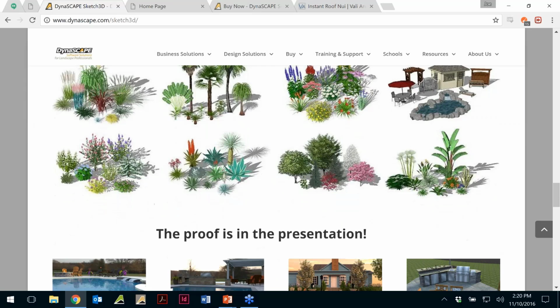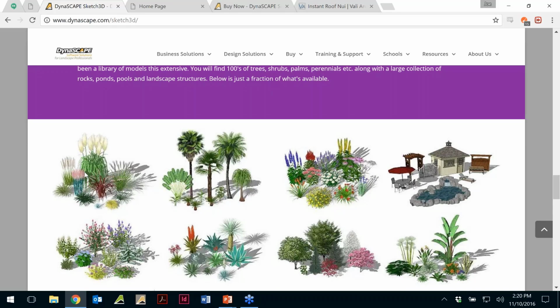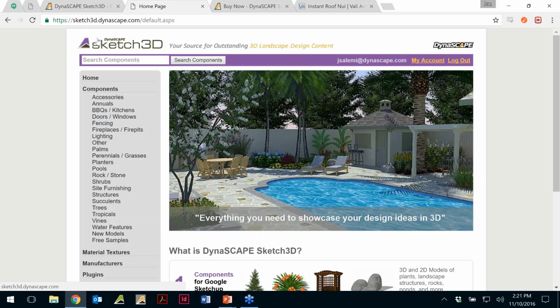Here we have some examples of the real trees, plants and shrubs, and the structure and the water features that we have. We have someone that all they do is be an artist inside of SketchUp. We give them a series of photos for a plant, and then their job is to interpret that plant or tree or shrub and develop that inside of SketchUp. If you ever go to our content site at sketch3d.dynascape.com, we have a series of free components so you can try them out.